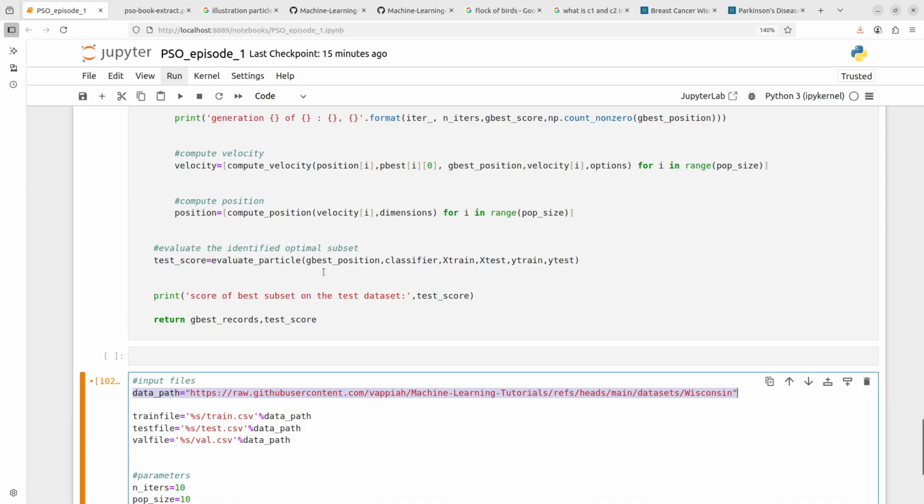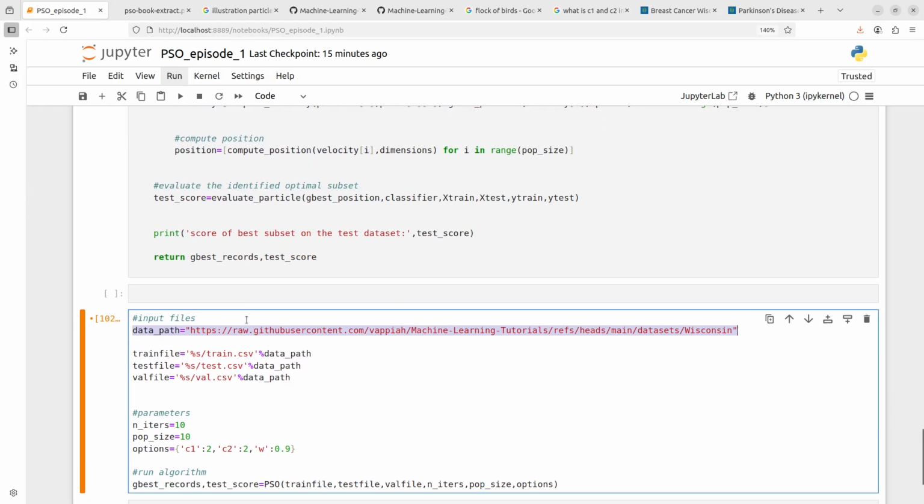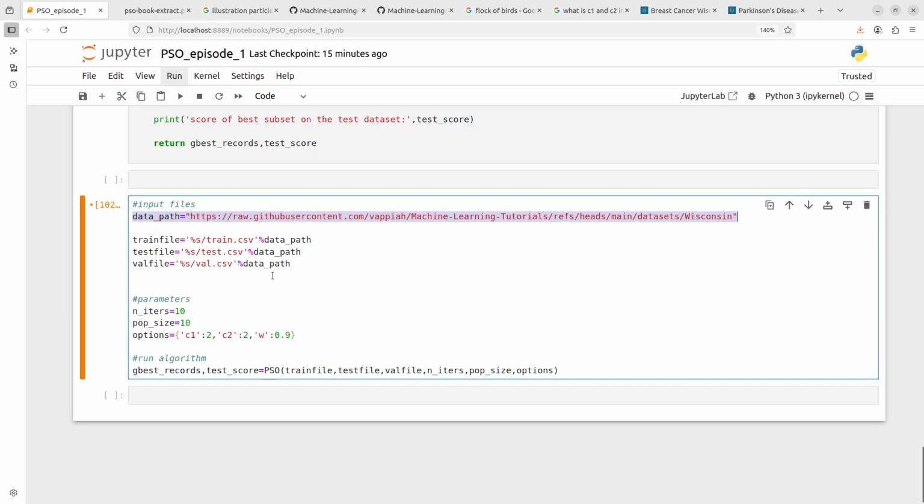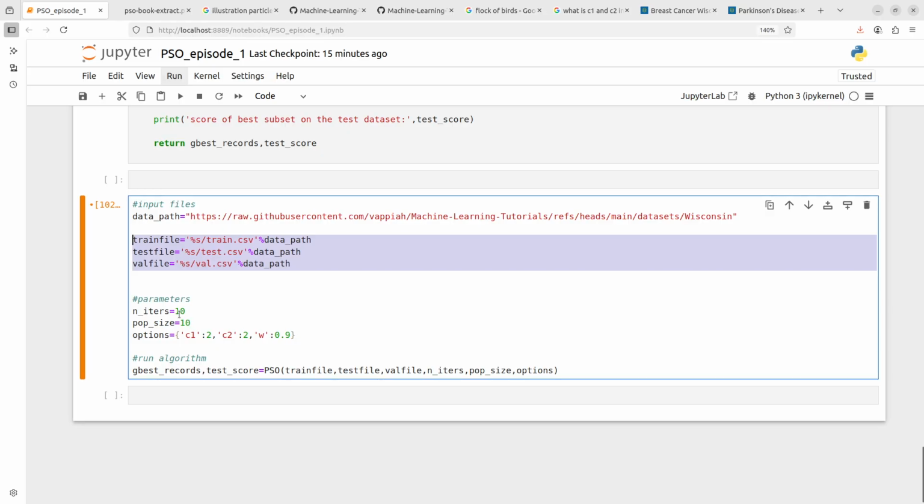Okay, so what I'm going to do is to set my parameters and give the initial information. Here I have a part that tells Python where the data can be found. I have train, test, validation. I need all this information. And then with PSO, you also need to set some parameters: number of iterations, population size, and options here, C1, C2. These are the cognitive and social components. We also have inertia.